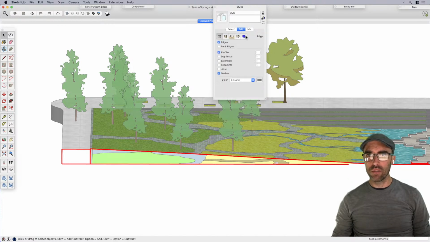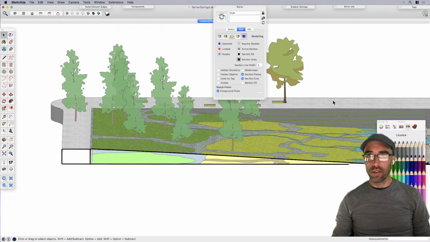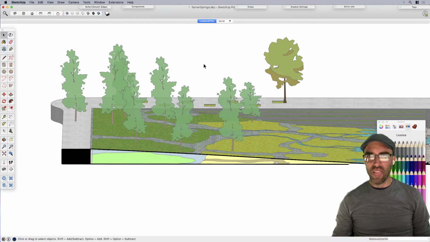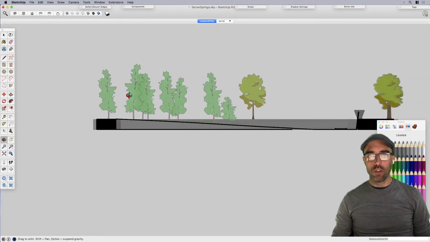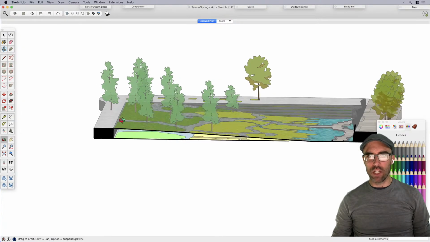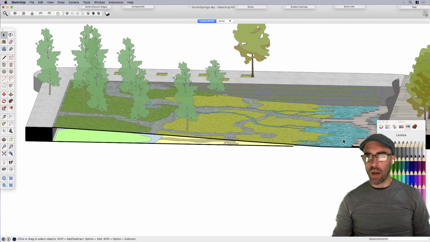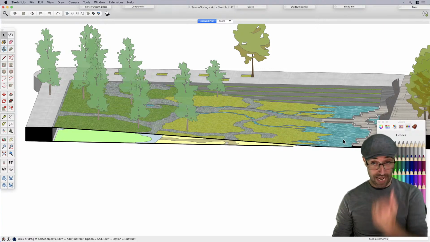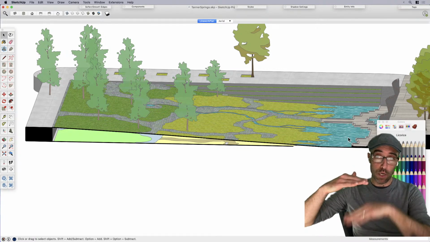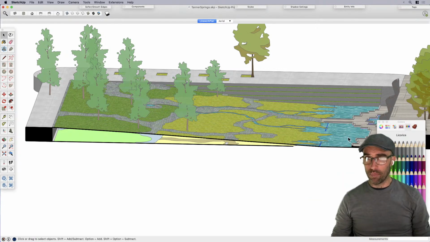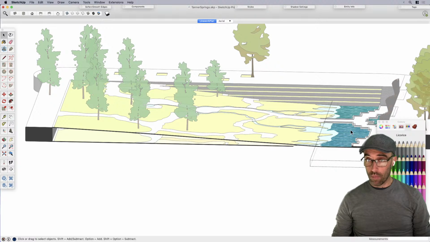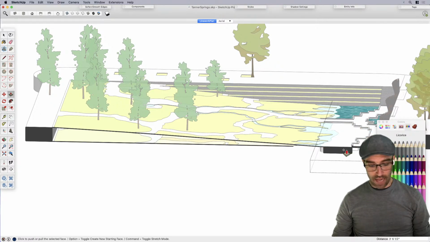Styles, edit. Section cut lines should be black. Section fill should be in. Great. Okay, so that gives you an idea of the grade change. And if I was doing this properly, I would have pulled the water level down, like 20 or 30 inches, so that I actually had a ground plane to the water. I could do that right now. You would just push pull this and give it, I don't know how deep that is.